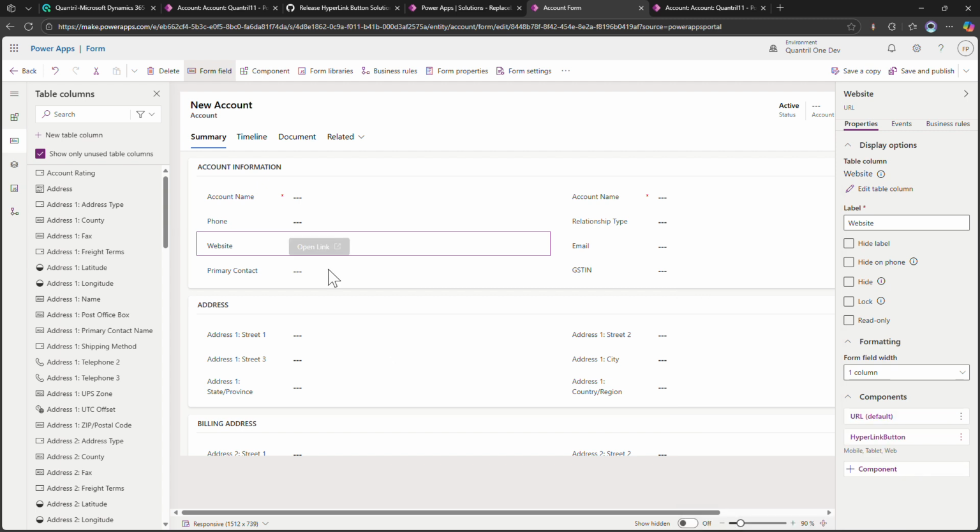Once this is done, you will notice there is a grayed out button available here. The reason it is grayed out is because there is no data. The control is built in such a way that if there is no URL, it will disable or gray out this button so that the user knows there is no URL. Now the next step we would take is to hide this label. For hiding, you just click on hide this label, and then save and publish.